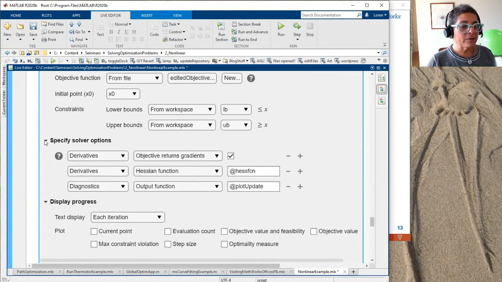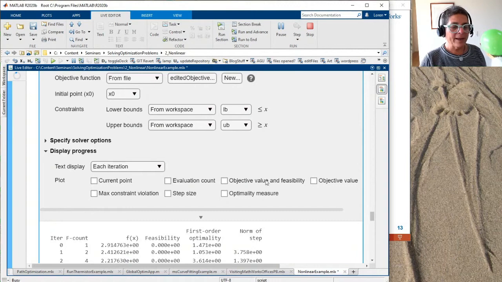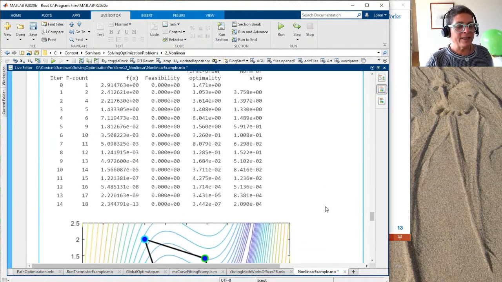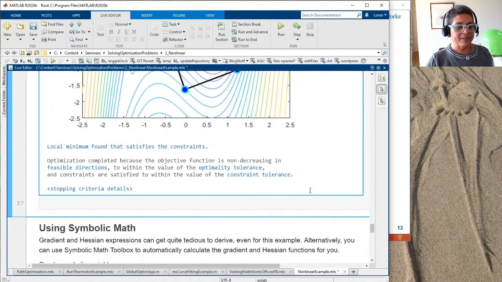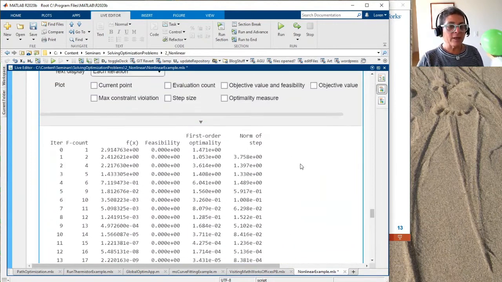As you can see, there's a bunch of things there. And then I get to choose what to plot. And let me run this. Okay, and when we run this, you can see that we ended up with basically the same thing that we ended up with in the problem-based version.